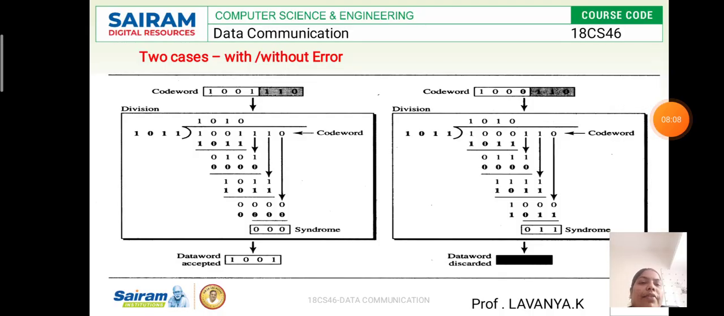Here we are going to handle two cases, with error and without error. See, in the case without error, the code word is 1001, and for that we add three more extra bits. The divisor is 1011. The given code word we are going to divide with the divisor, 1011. So what is the output here? 1 into 1 is 0, then carry will be 1. So 1 into 1 is 0, 0 into 1 is 1, again 0 into 0 is 0. The leftmost bit you always ignore.